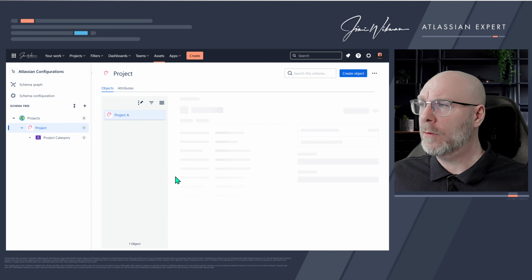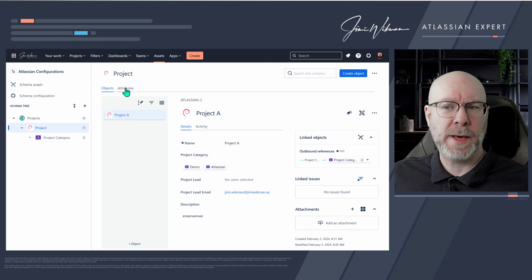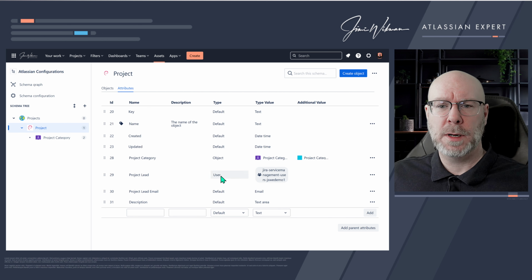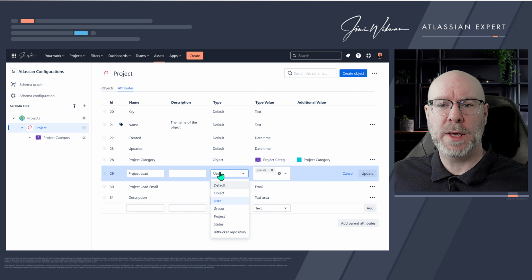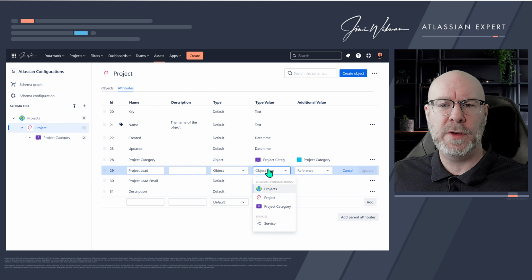So let's go back to the object and let's change this one. Let's remove this one so we don't have any options for it. Then if we go back into attributes again, now we can change this one from being a user to an object. Then I can select object, and you will see that I do not have this one now, because what I forgot to do was to make sure that I could use it in other schemas.